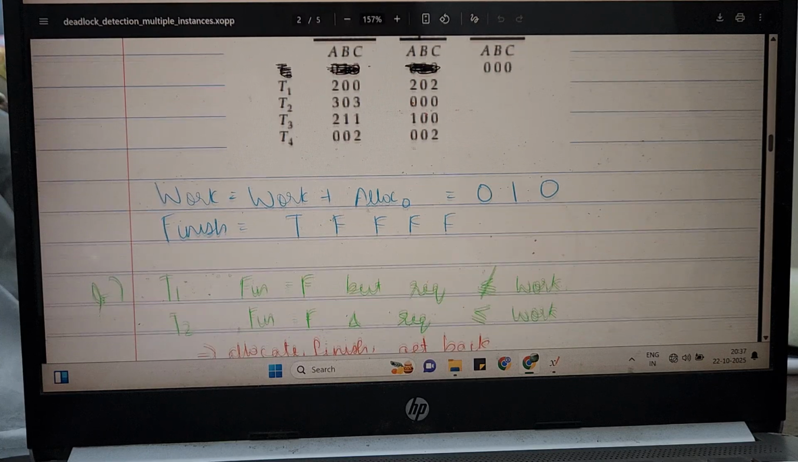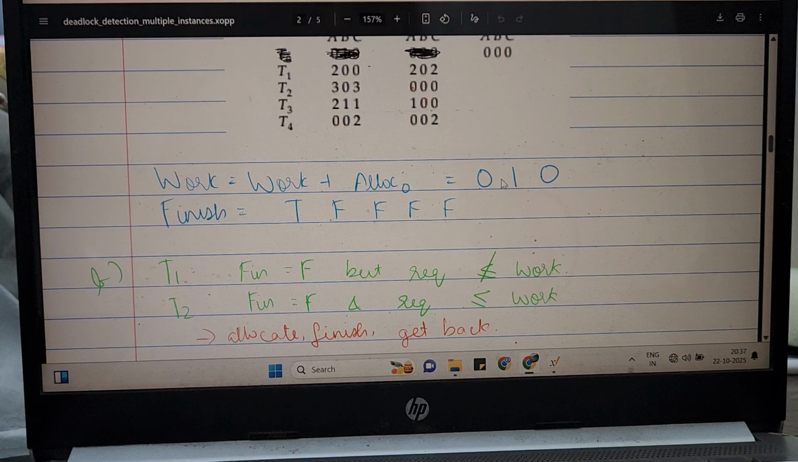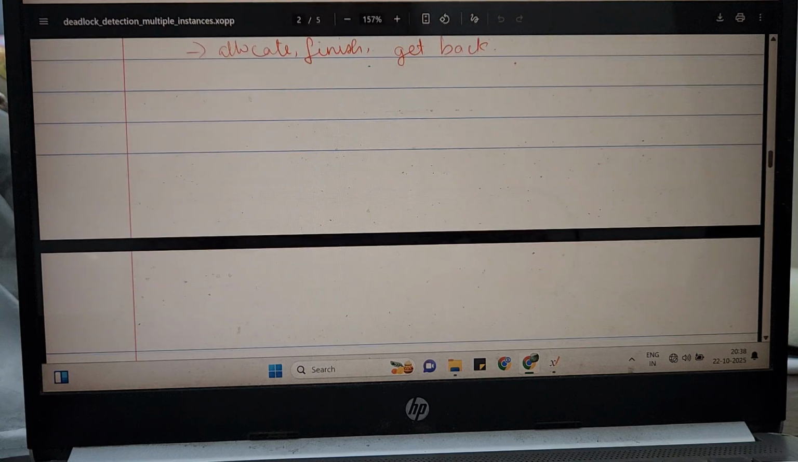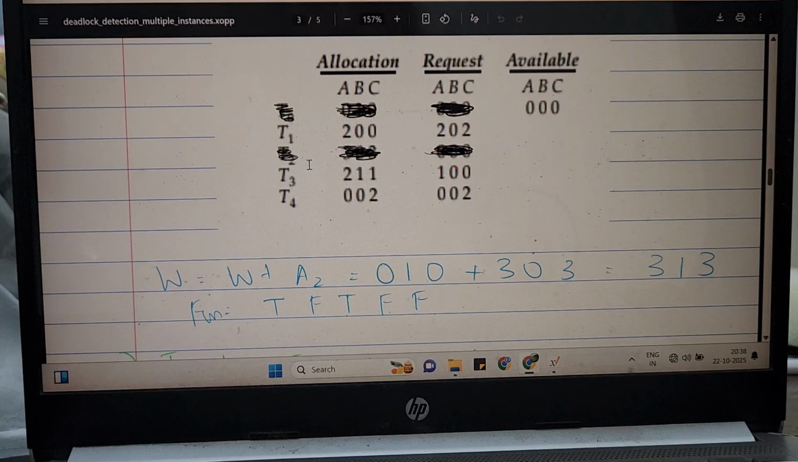Request is 0, 0, 0, which I can afford within the bounds of what I have. So I will allocate to T2. I will let T2 work, and then I will claim back what T2 has. Allocation again, there is no request, so I'm not providing anything extra. I'll ask this fellow to do what it wants to do, and then this 303, I will take it back. Once that is done, T2 has also finished. So I had this in my inventory. Now this fellow finished and he's returning his resources to me. So 010 plus 303 becomes 313.